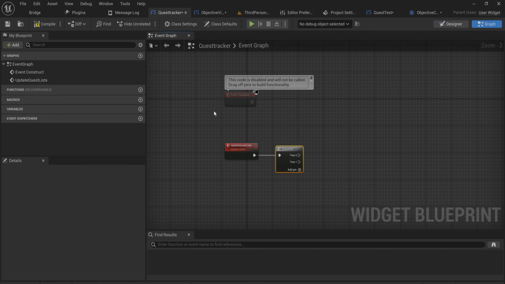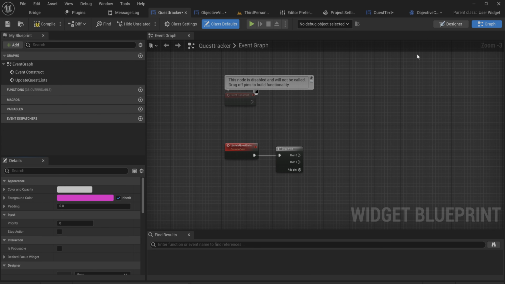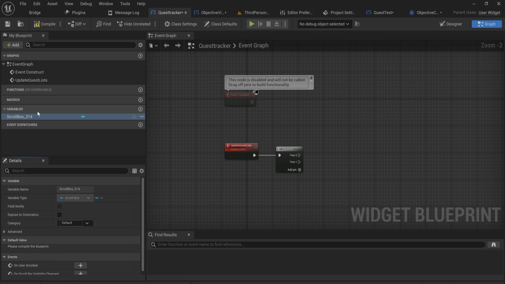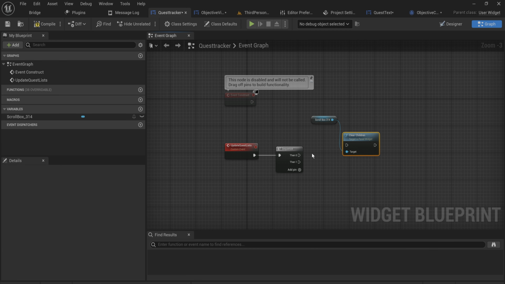But the first thing that we're going to do is get the scroll box from this one, and I'm going to make sure that it's a variable, and then we clear all the children out of it, because every time we update the quest list, we're going to redraw everything from scratch, because that's just the easiest way to make sure that everything is up to date. So we first want to get rid of all the old information.